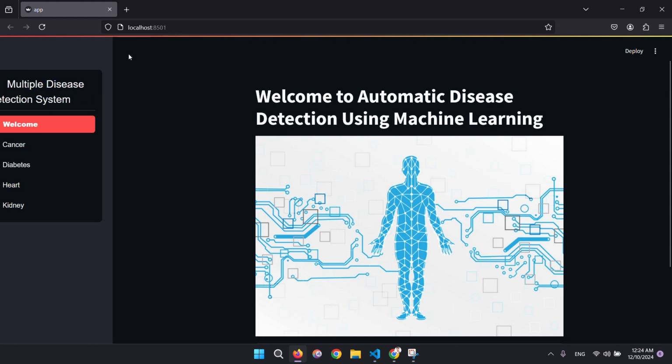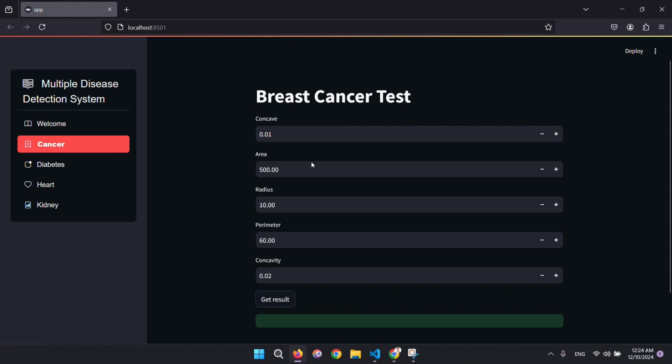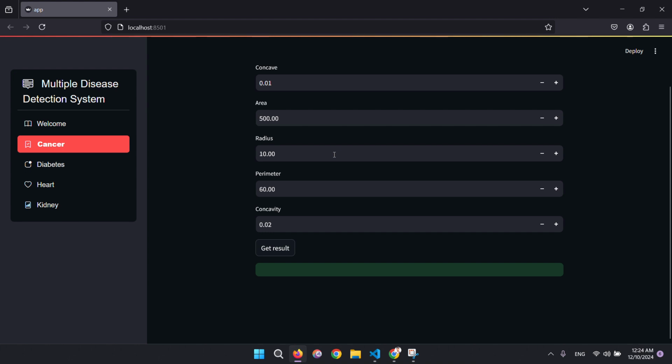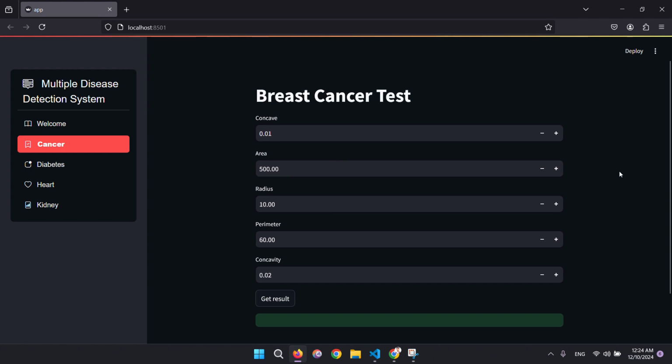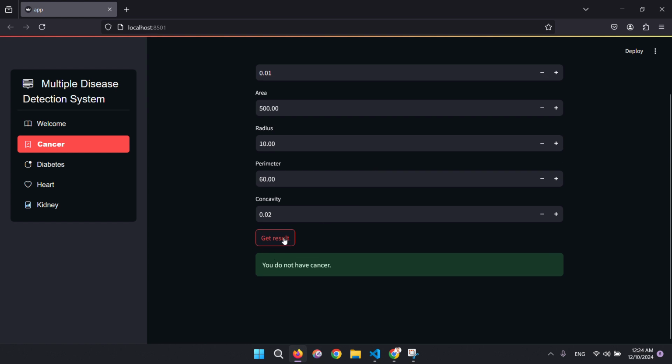Now on the left side you can see a sidebar, and I'm clicking on cancer. Some default values have been given here. Also, if you have some reports, you can submit the report and get some output regarding whether you have cancer or not. And as you can see here, you don't have cancer.